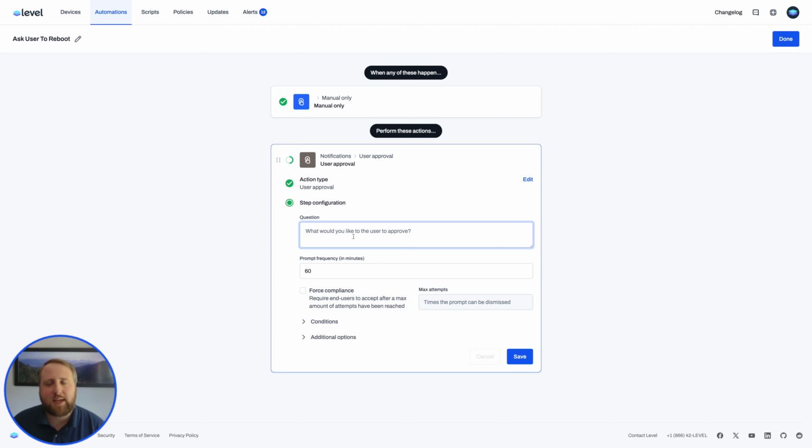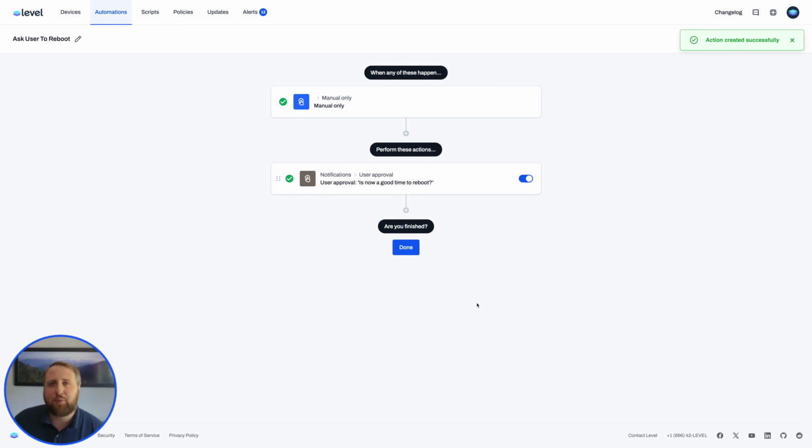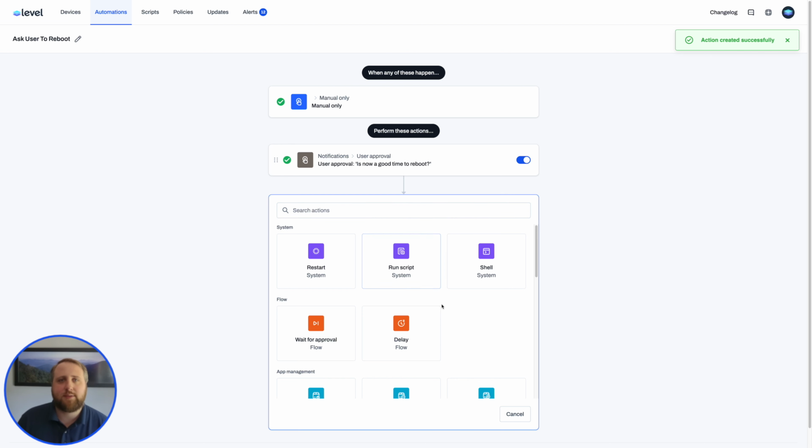This allows us to ask the end user a question like, is now a good time to reboot? We can then configure a prompt frequency, say every 60 minutes. And we can force compliance after so many attempts. Let's go with 3. So, in this case, Level will display a notification to the end user with our question. Level will continue to prompt the user every 60 minutes and will only allow the user to delay up to 3 times. Now, we need to add the restart action to actually restart the device.